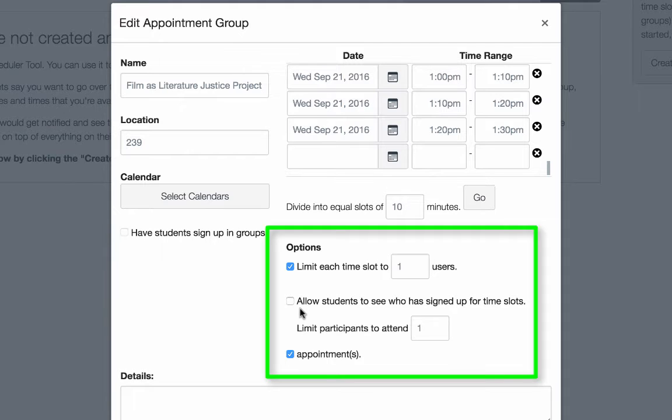You can also allow students to see who is signed up for the time slots. However, I don't think they really need to know who signed up for each time slot, so I'm going to leave that blank. It doesn't matter to them who's going on which day.